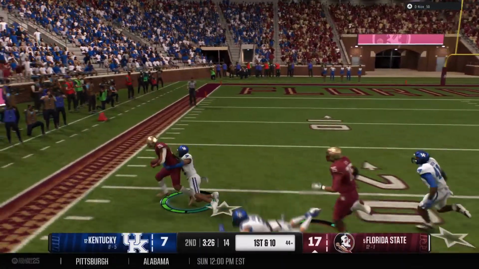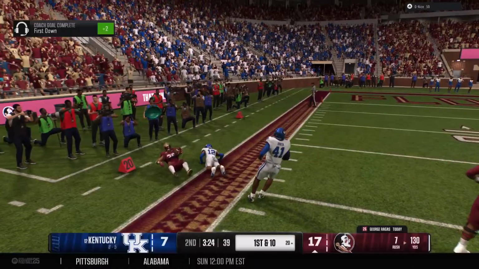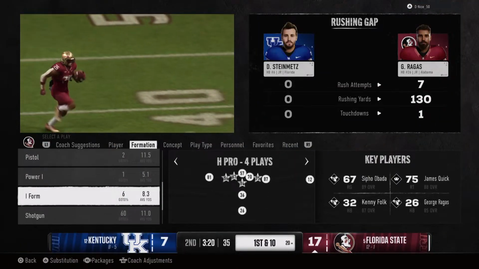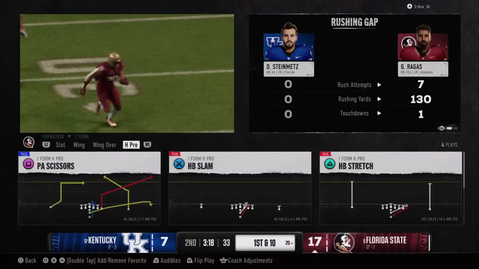Gets some space around the 30. Tackle made after a big gain. They trust the left side of that offensive line and come up with a huge play on the ground.